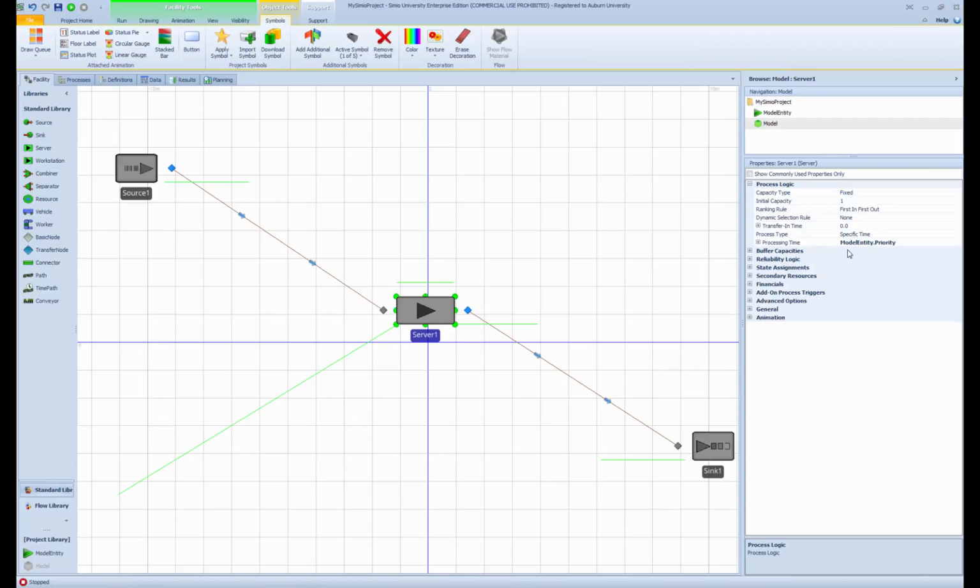What I'd like to do is assign each entity that is created a priority value that works for my model. And I can do this by using repeat groups. When I select my source, you see I have this state assignments property category. It changes the state variable for every entity that is created, and before it exits the source object, this assignment happens.